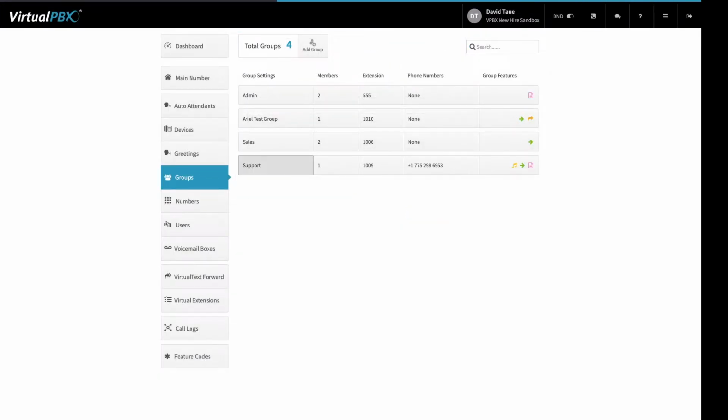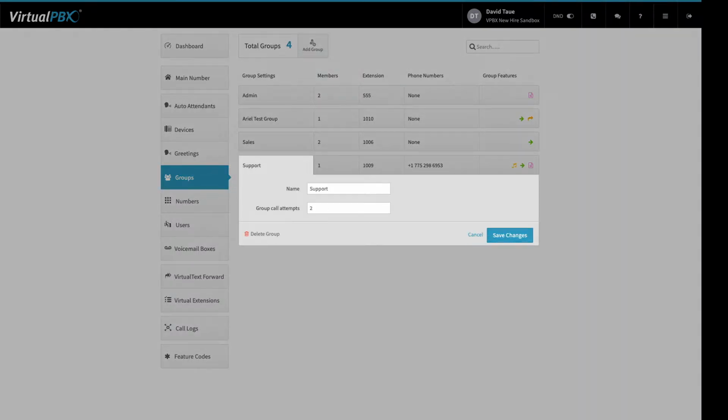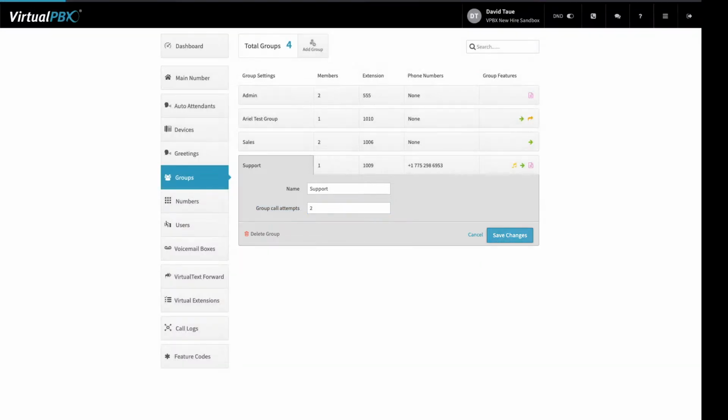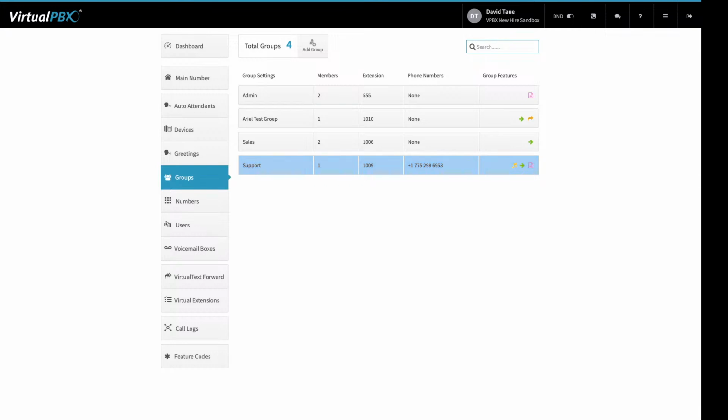Once a group is created, you can click on its name. You can change the name. You can also change the group call attempts. This is how many times the system will offer an inbound caller to the members of the group. There are little arrows at the far right. You can increase or decrease that as necessary, and then click on Save Changes.